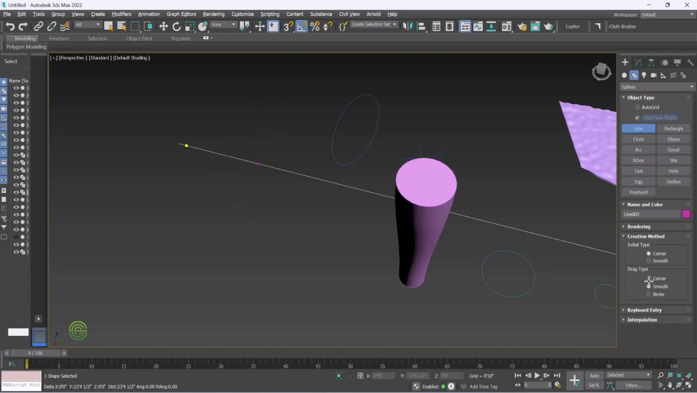To use the corner and smooth, click on the line and then click on corner and smooth. And now click here, press shift and drag up like this. And now leave the click and just click it here. Now press escape. So we got a curve thing like this.